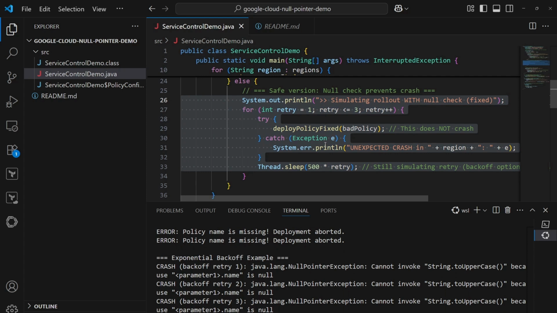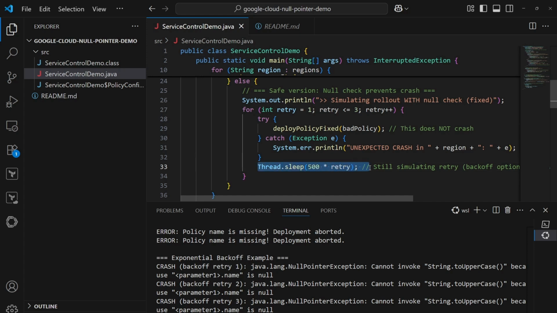But what about recovery? In Google's outage, every region tried to restart immediately, hammering their own infrastructure and making things even worse. Let's update our retry logic to use exponential backoff, a best practice in cloud engineering. In your retry loop, make each retry wait longer like this. Now, when you run the code, retries slow down, giving the system a chance to recover instead of making things worse.